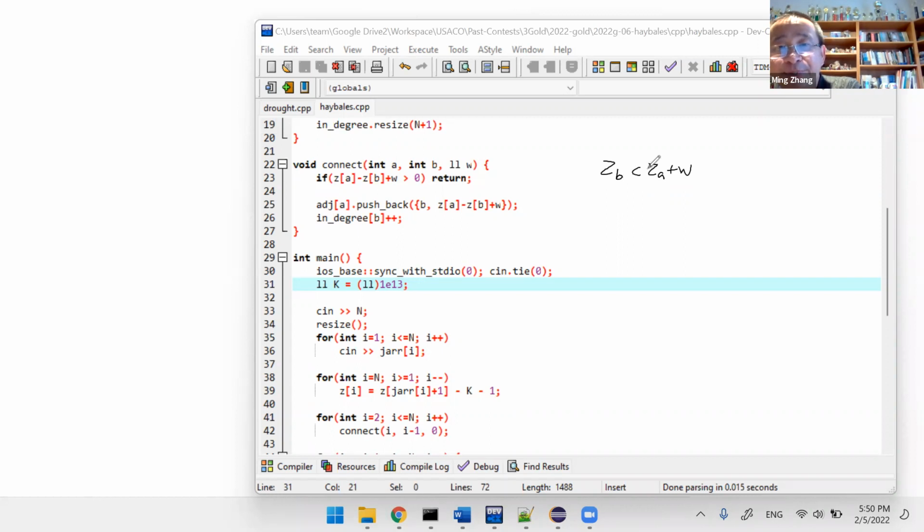But if ZB is big, then we're going to do this one here. A has a, B depends on this A here, and we're going to increase the in degree of B by 1. So this one will try to add the dependency. If this condition is not satisfied, then they are dependent.